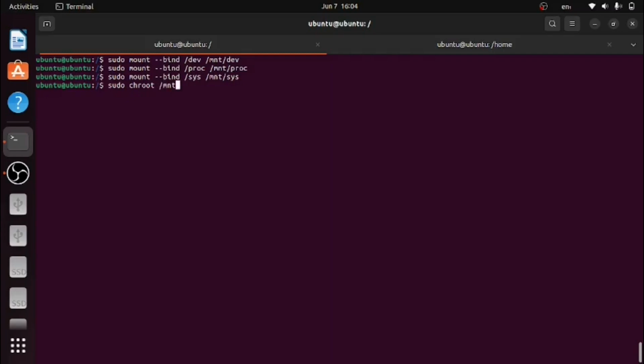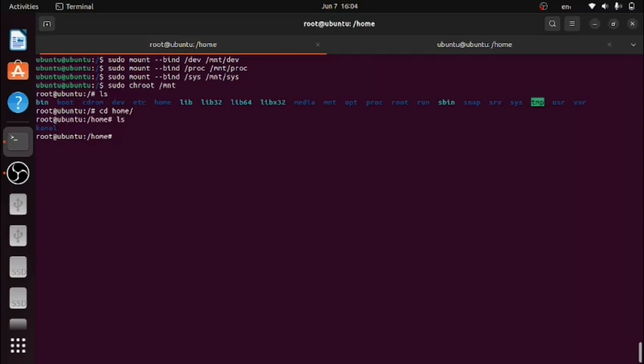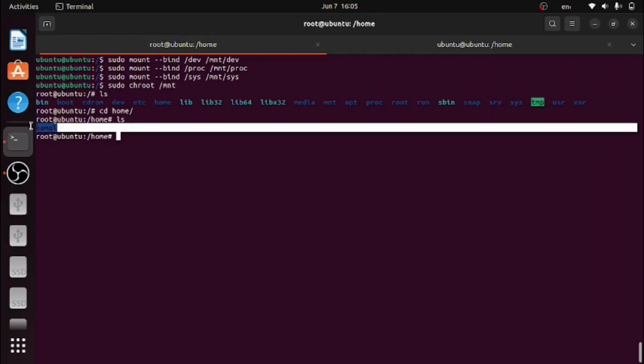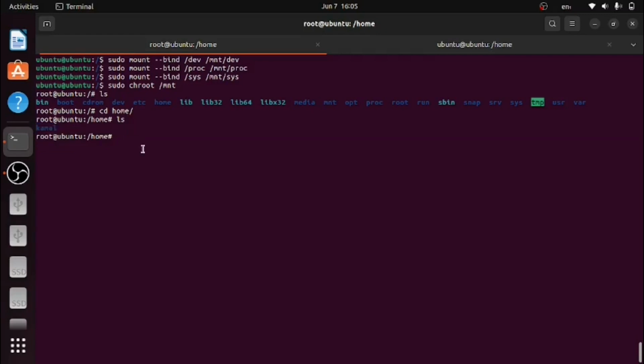For some systems the chroot might be a bit different, for example for Arch it is arch-chroot, so be sure to check it if you get any error. So just chroot. Okay, we are inside the root environment. To verify, you can just go to home. You can see your user that you had created, your account. I had created my Ubuntu user as Kamal. So we are successfully in the Ubuntu.